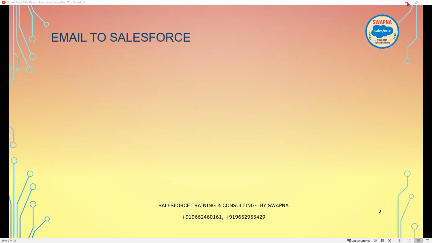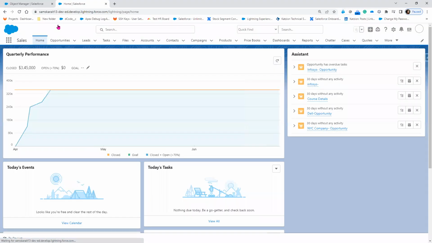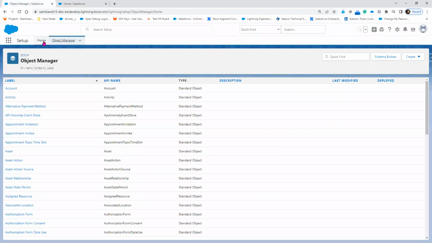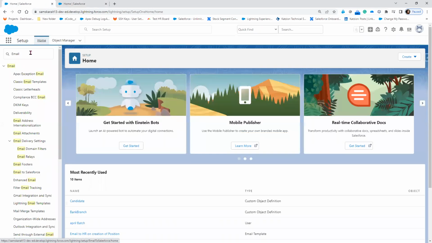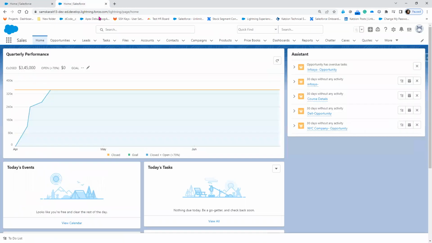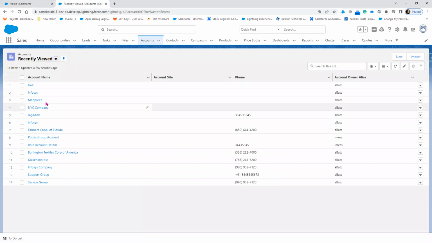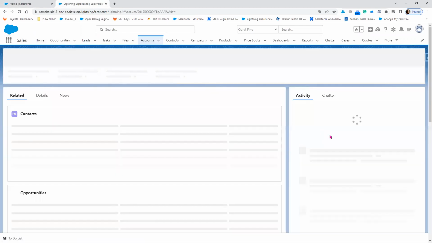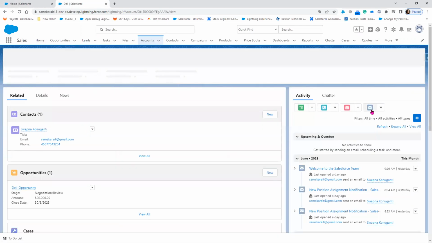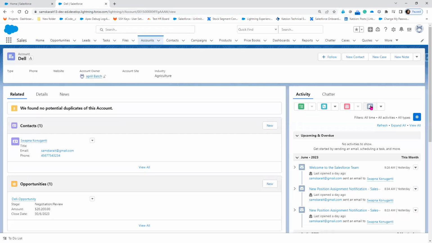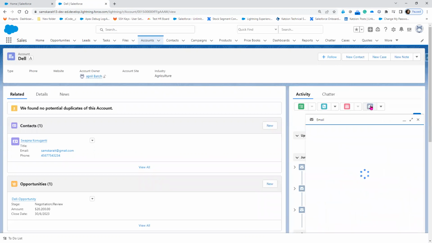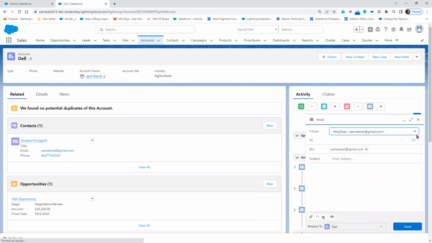Yesterday, in the last class, we saw email templates. We saw the different email templates, the classic email template as well as the lightning email template. And we tried sending emails from the object by opening up one record. From here, we have an activity called email. If I click on this email activity, I can choose the template and send the details to the person.